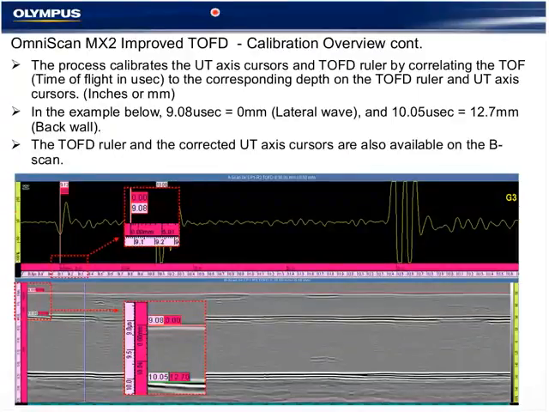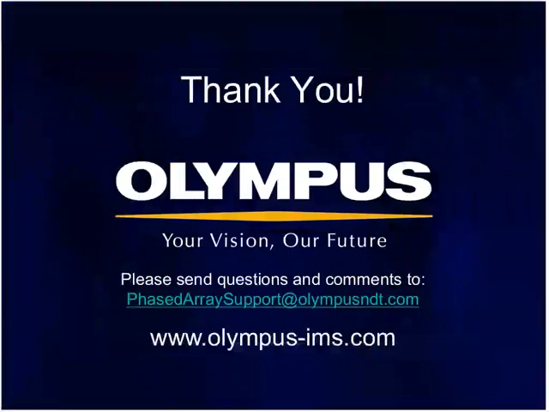Again, the calibration is typically done in analysis mode after the inspection when flaws are needed to size.